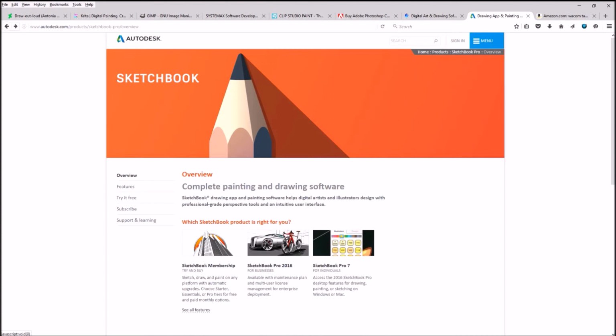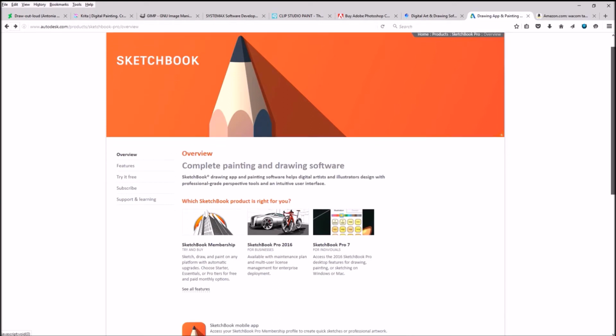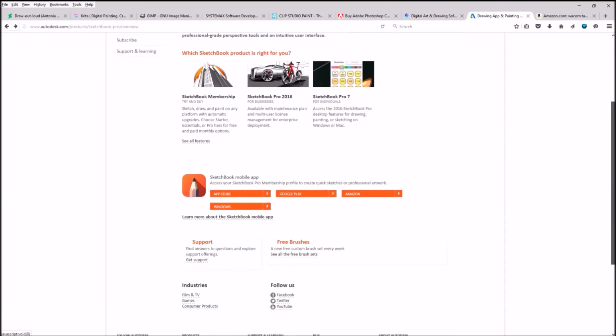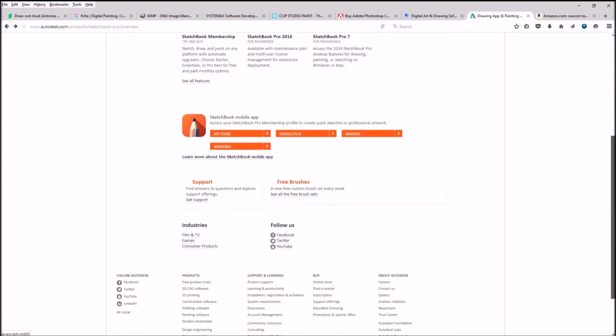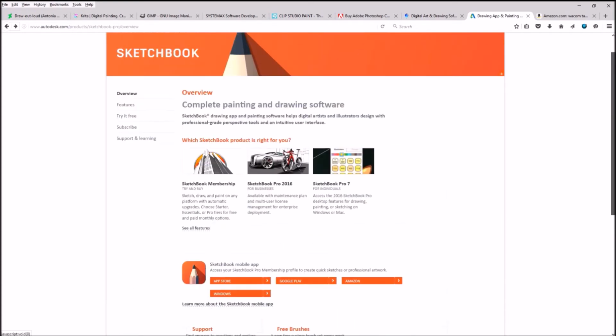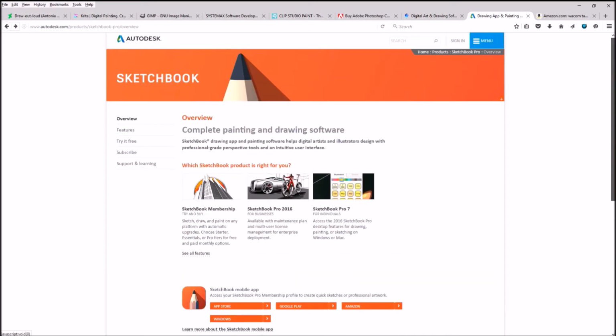Okay, so this version of Sketchbook is absolutely free, but Sketchbook Pro you can get for $30 for a year or $5 per month. I would recommend just doing the $30 because if you do the monthly fee, you're going to end up paying for it halfway through the year, versus paying half the price and getting the whole thing for an entire year.